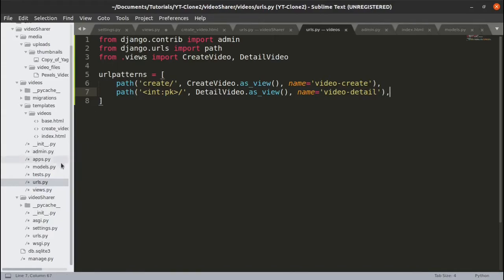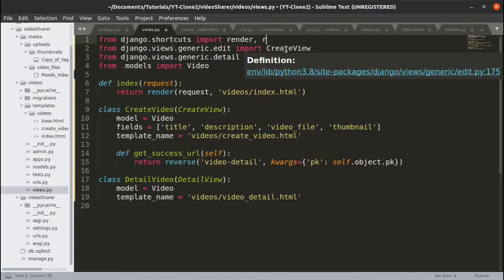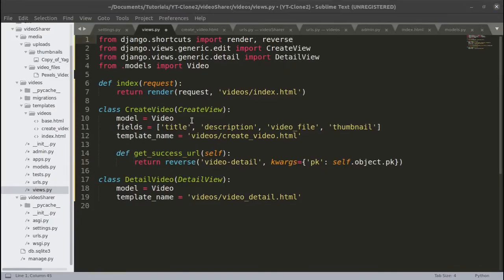And now let's go back to our views for a second. You'll see for our create view, we put a def get_success_url, return reverse, which actually we need to import up here. Reverse. And then what we're doing here is returning the reverse of this URL. So we're just going to this URL pretty much. Video detail, which is this detail view we just created.